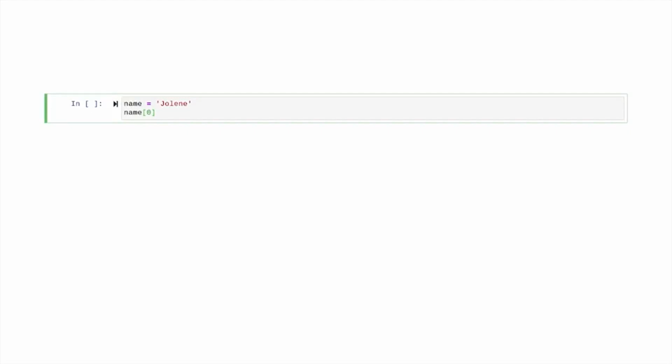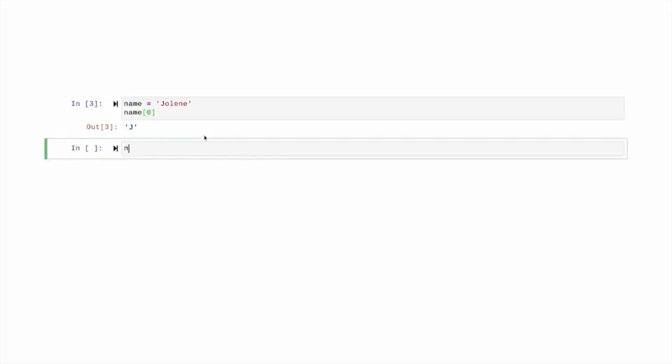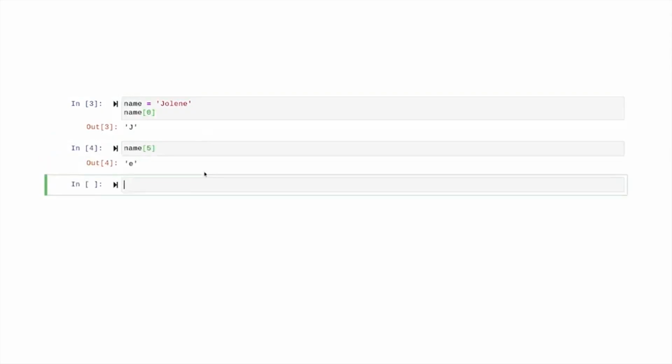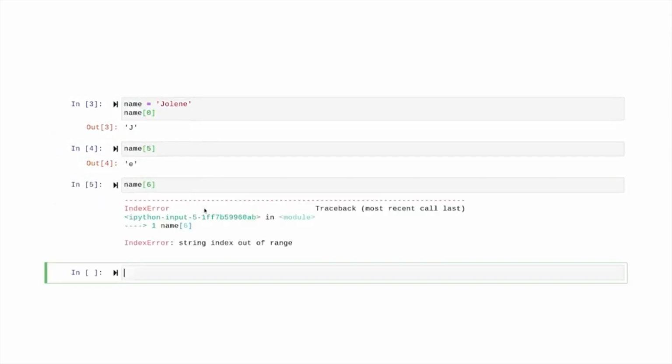Additionally, we can also use an index number to find a specific character in that position. For example, we'll assign the string Jolene to a variable called name. By placing the index number in brackets after the variable, we can access the character at that position. Name at index 0 is J, and name at index 5 is E. What happens if we put 6 instead? We'd get an index error, indicating that the string index is out of range.